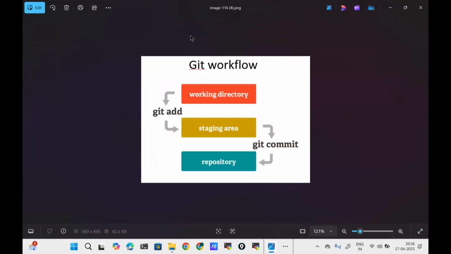In Git, how many stages are we having here? We are having 3 stages. The first one is the working directory, the second one is the staging area, and the third one is the repository. So totally 3 stages: working directory, staging area, and then repository. Now let us discuss one by one what is meant by working directory, staging area, as well as repository.